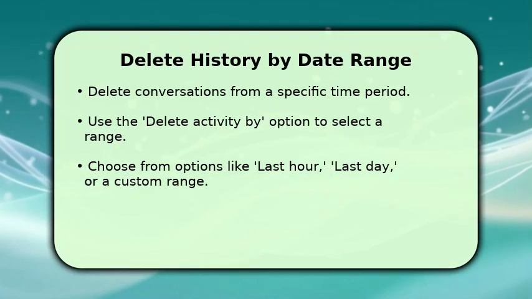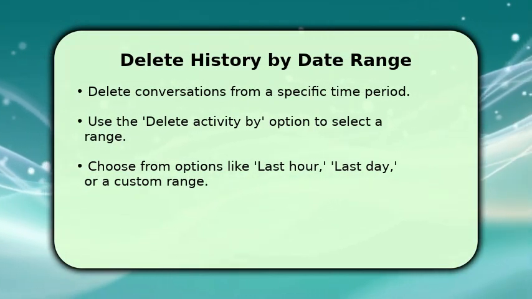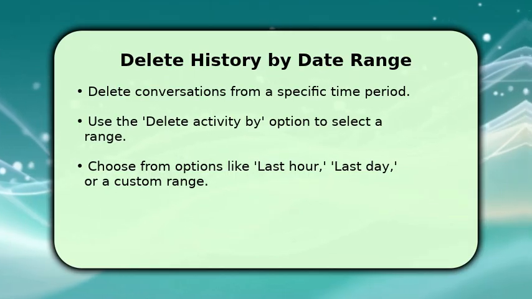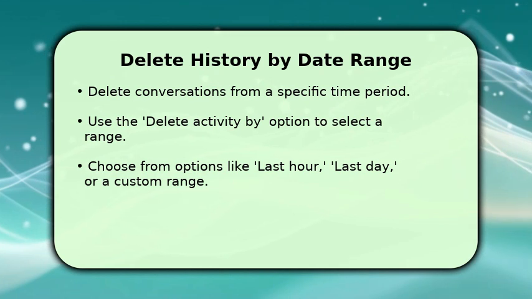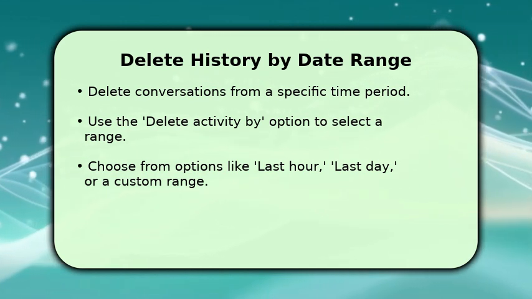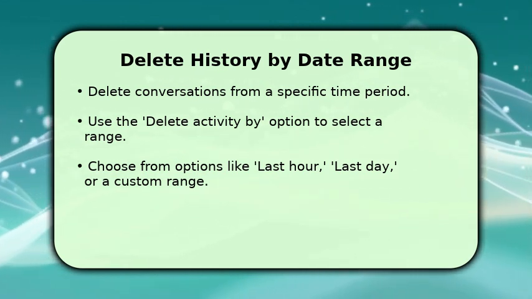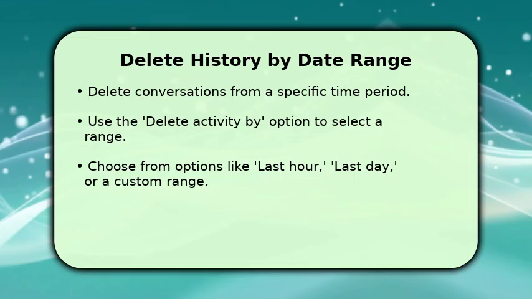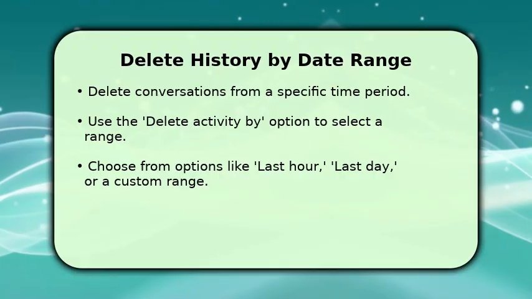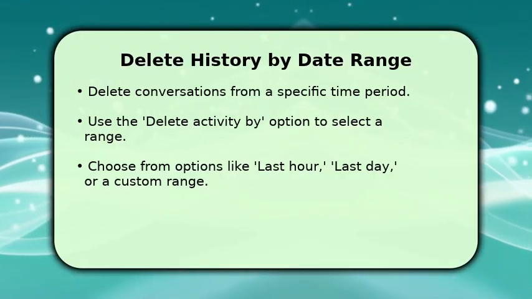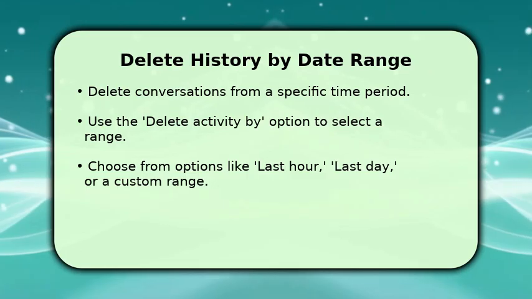If you need to clear multiple conversations from a certain period, use the Delete Activity by feature. This option, often found at the top of the activity page, lets you specify a time frame. You can choose to delete interactions from the last hour, the last day, or even a custom range, giving you flexibility. This is ideal for bulk deletions, saving you time compared to individual removals.